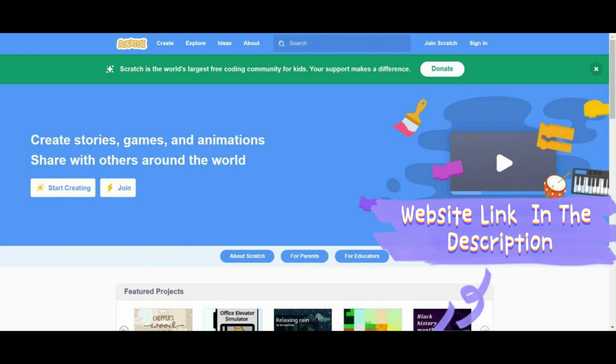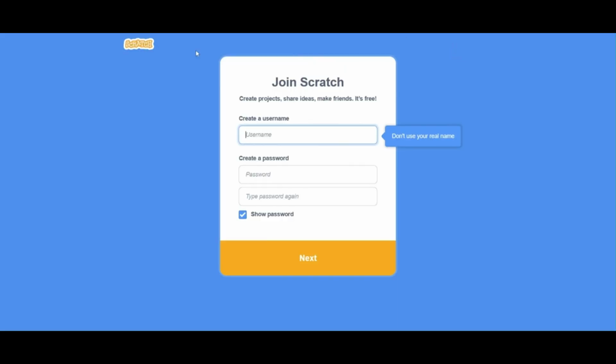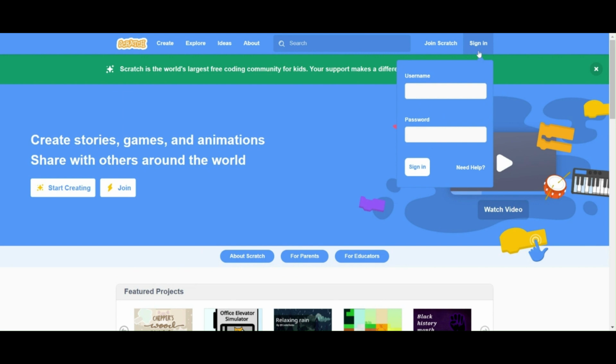When you first open Scratch, it's going to look like this, and you need to make an account. So click on the join Scratch button and sign into your account. And if you already have an account, you can sign into that. So I already have an account, so I'm going to log into my own account.